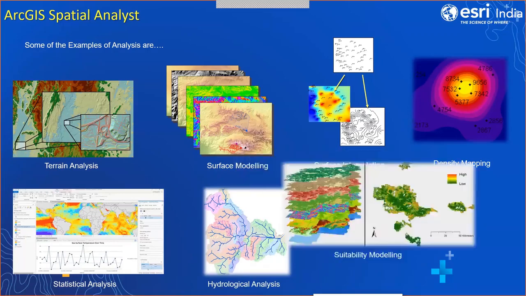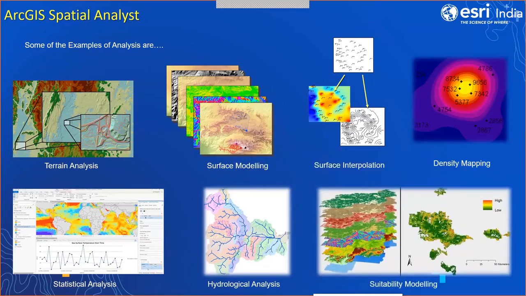And then finally, we have one of the advanced capabilities called suitability modeling, using which we can easily estimate which would be the suitable site for different kinds of analysis. It may be anything or any use case. So moving forward, let me show you a quick demo with the help of the spatial analyst tools.